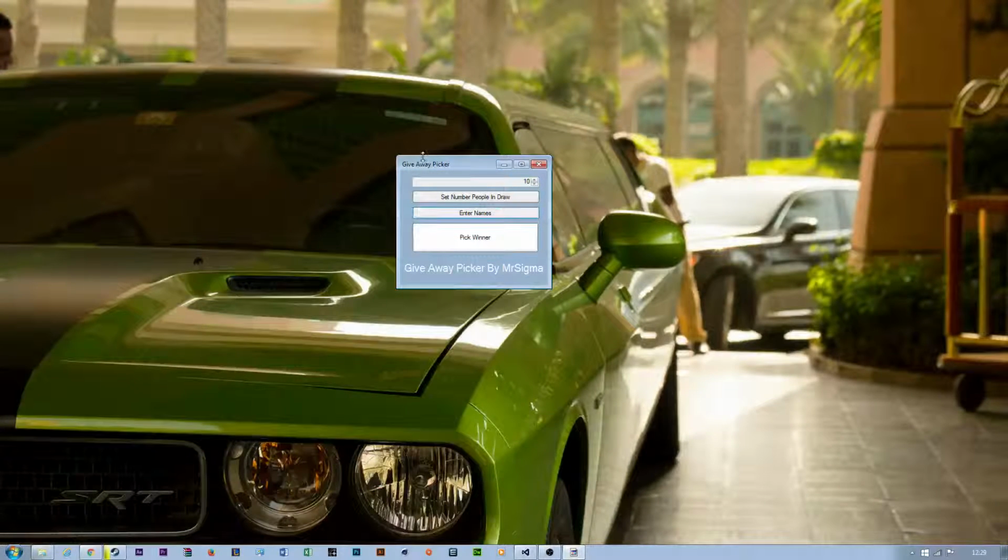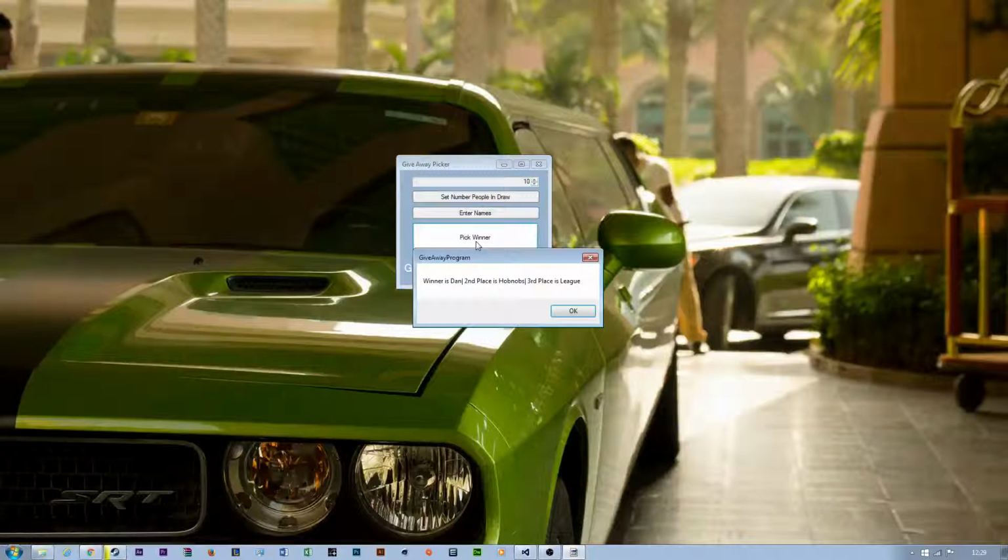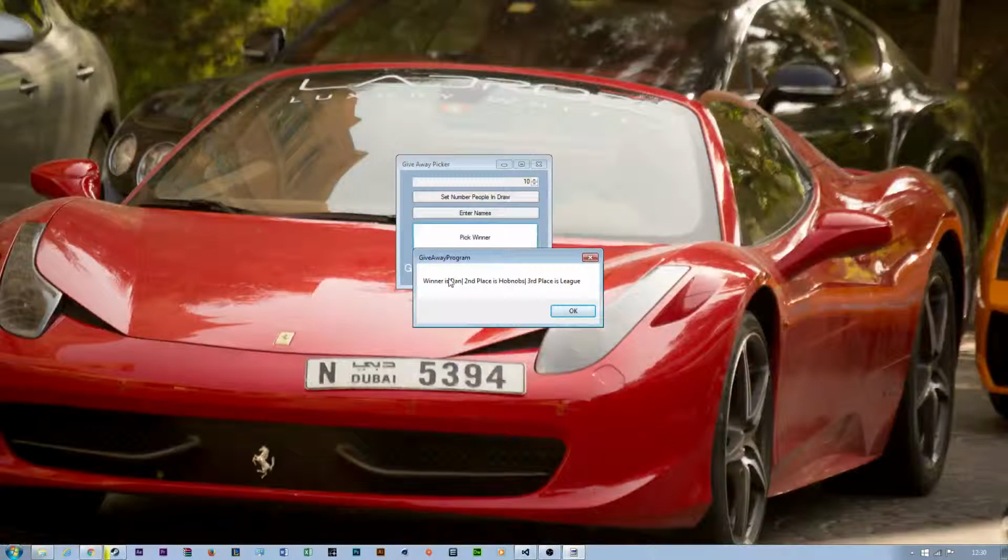Okay, so I've got 10 names all entered and it has already randomised them. We just need to load the winner. So the winner is Dan. Woohoo. Second place is Hobnobs. And the third place is League.